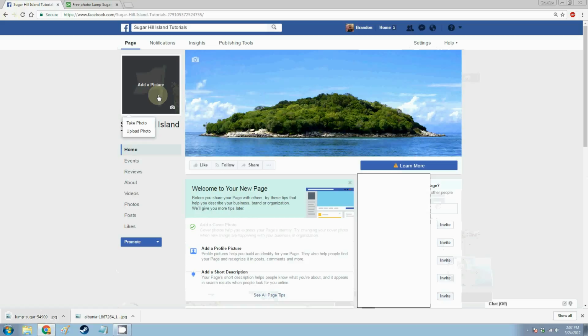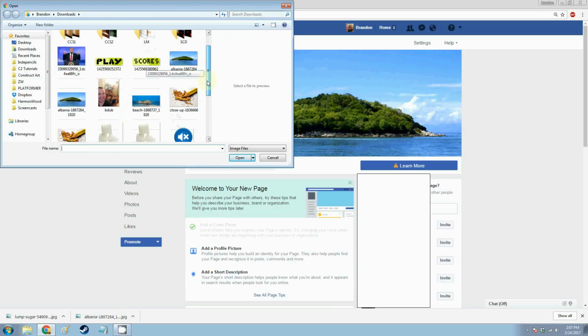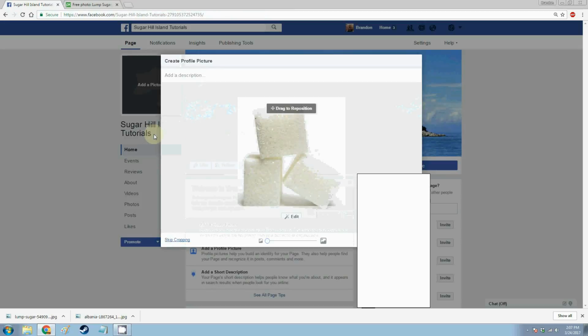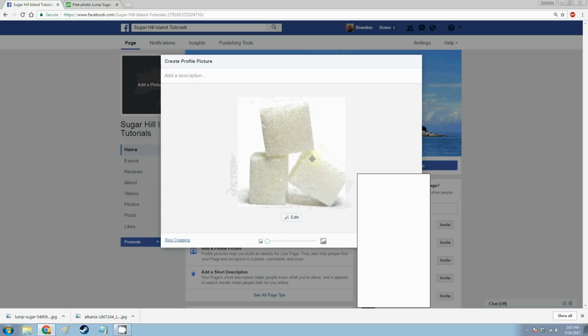Go back to Facebook, add a picture. Try it again. Okay, upload photo. And find your sugar cubes. There we go. Double click. Yeah, and this is why. If this was a huge picture, it's going to display the entire picture here, and it's going to be massive and very difficult to crop. This is actually a pretty good size.